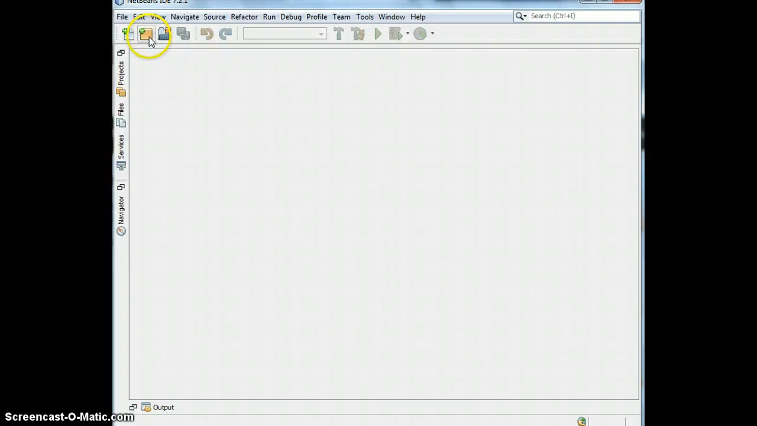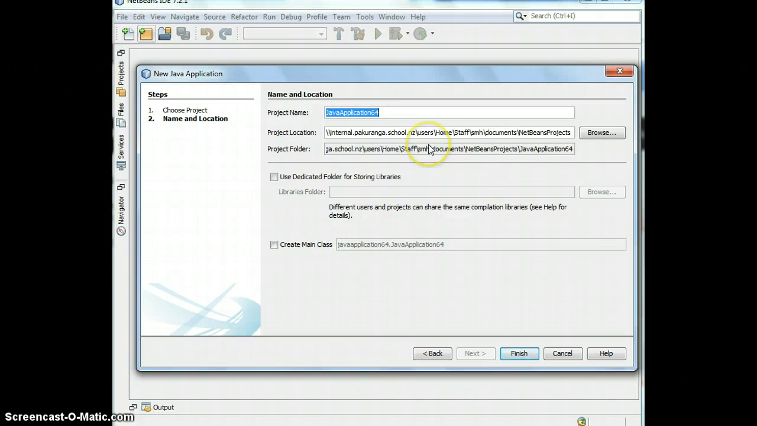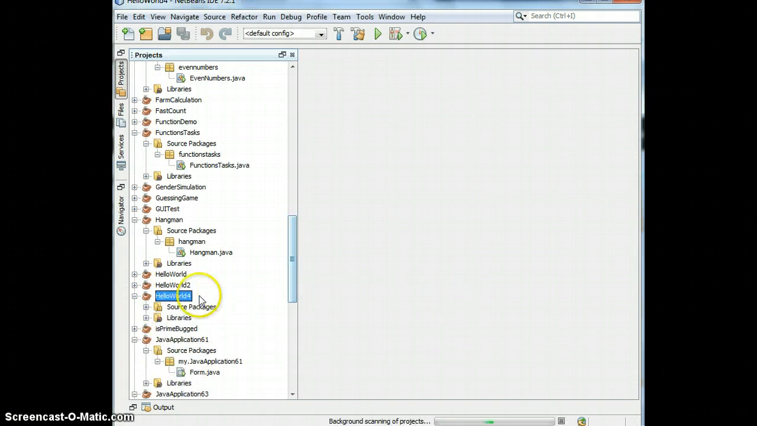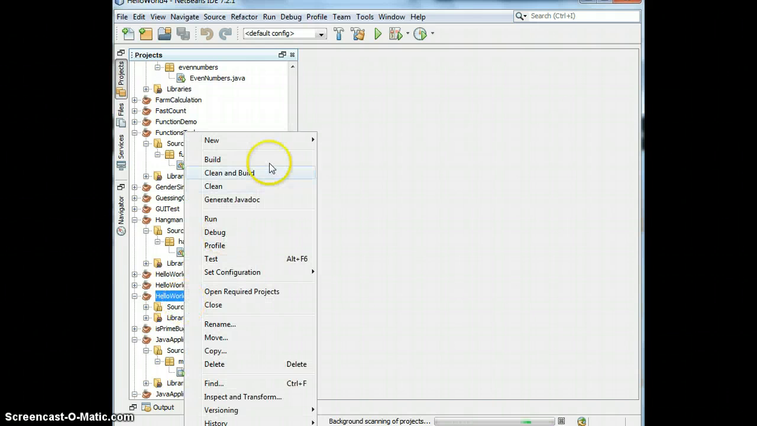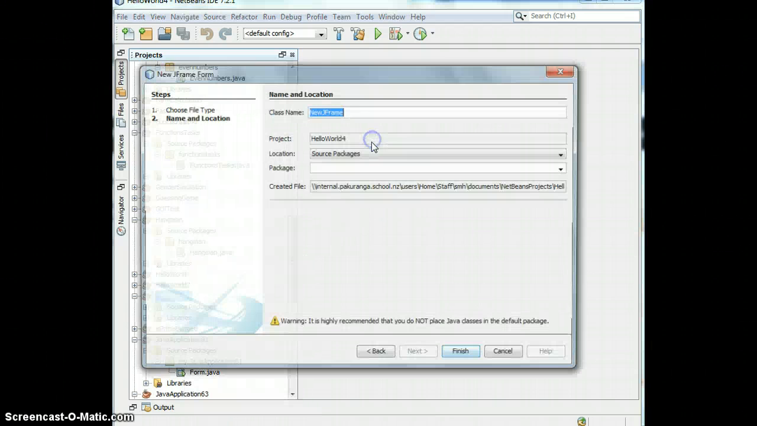So creating a new Java application. I go into here, I'm going to call this one Hello World 4, and I've unticked create main class. Click finish on that. So I've got a project now with nothing in it. I right click on it and I go new JFrame form, not JPanel form, new JFrame form.